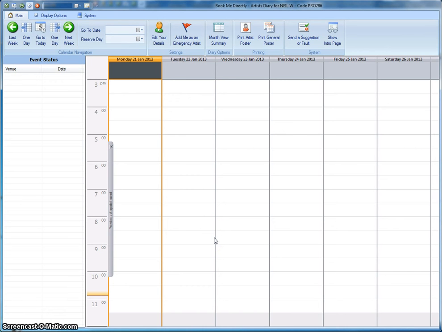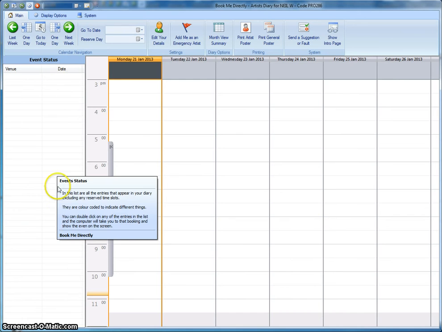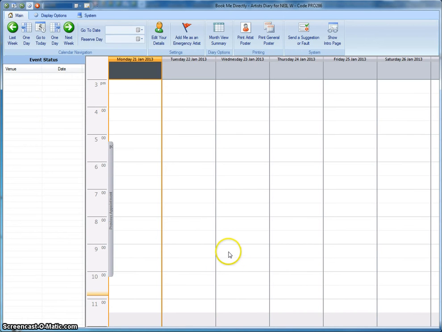Hello, today I'm just going to give you a quick rundown of the artist diary, some of the key features and some of the things that are absolutely critical to make the system work correctly. Now once you get to seeing this screen, you'll have already gone through the wizard, logged in for the first time, and you'll be looking at an event status task list here that's empty and a diary page.